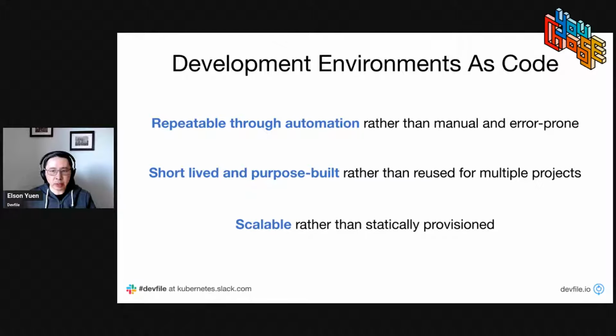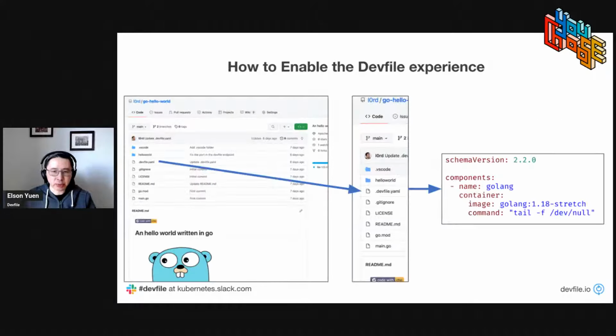And we believe in per-project setup. We don't want a monolithic setup for multiple projects that you work on at the same time. We want a short-lived, purpose-built setup that goes with your project itself. It will be much easier for you to maintain that environment, and it needs to be scalable.